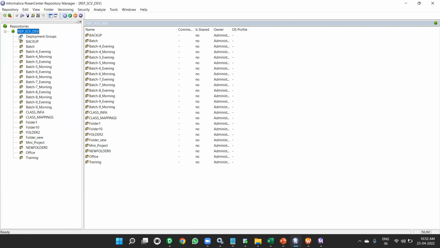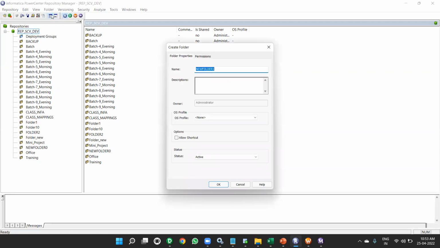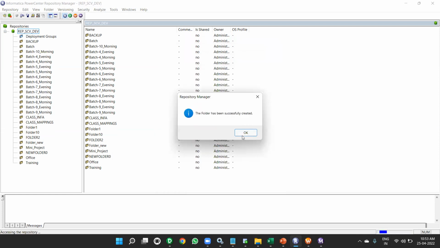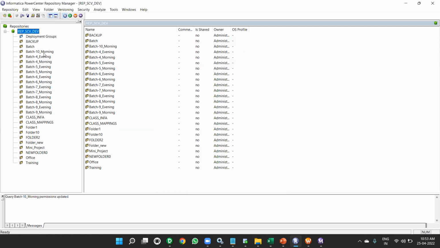How to create a folder? Once you connect to the repository, you see the Folder menu. Go to Folder, Create, and create a folder named batch_10_morning. Otherwise, you can give any name. So I am giving batch_10_morning. Click on it. Was it created? Batch 10 morning is created.